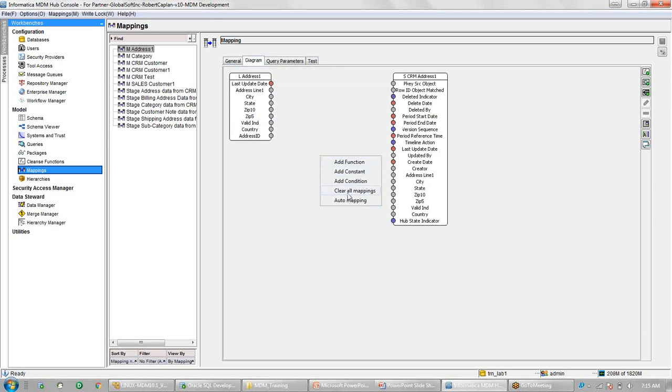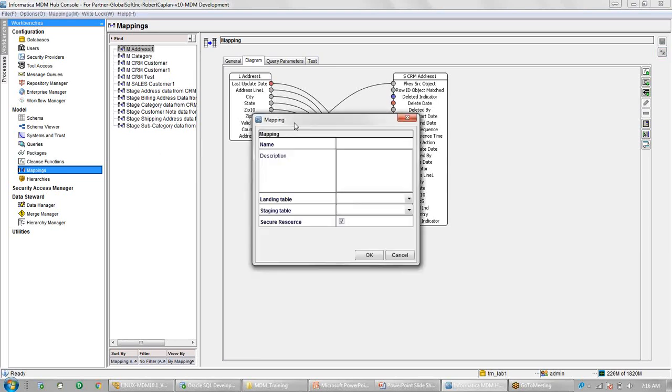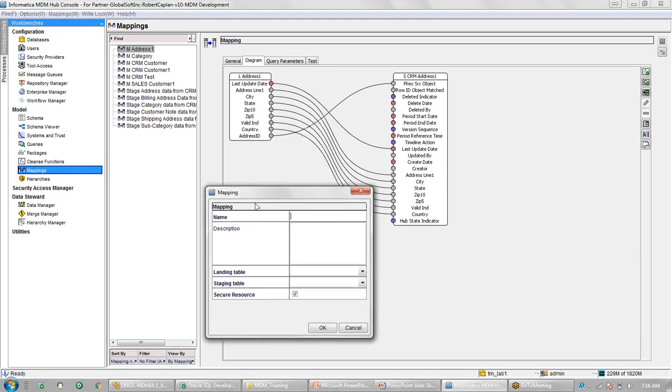So here I will just do an auto mapping, one-to-one mapping, and this address ID I will use as the primary key. As of now I am not doing anything else, because the transformations we will see in the next module. Here I am just creating a one-to-one mapping so that we can load the data and test this lookup process.